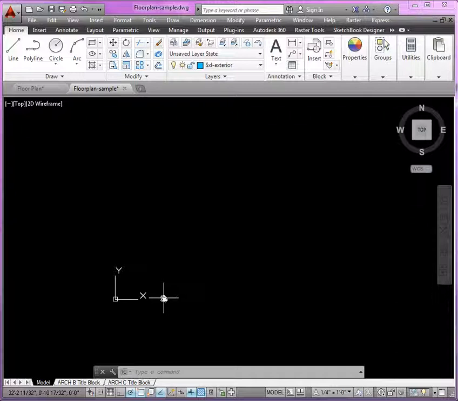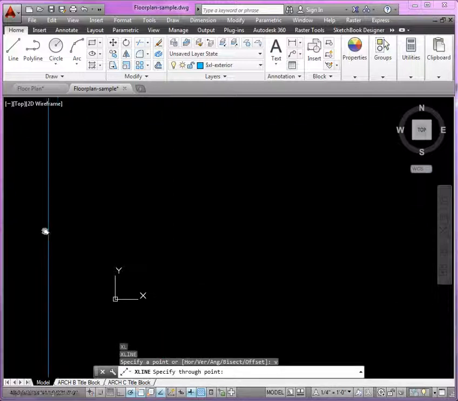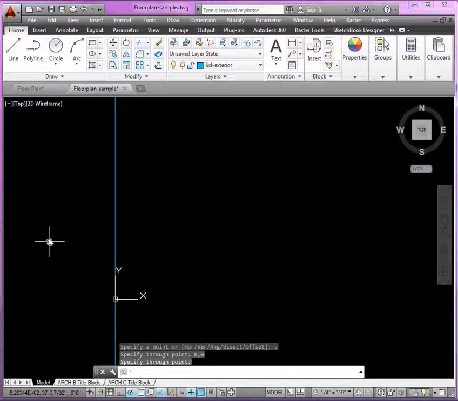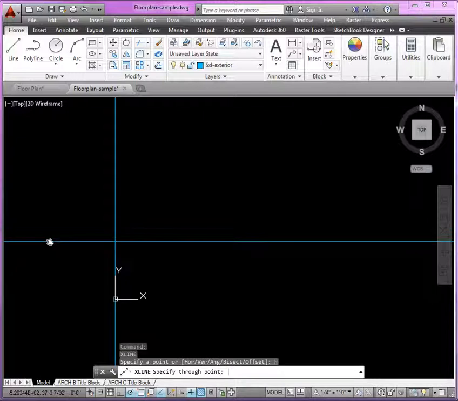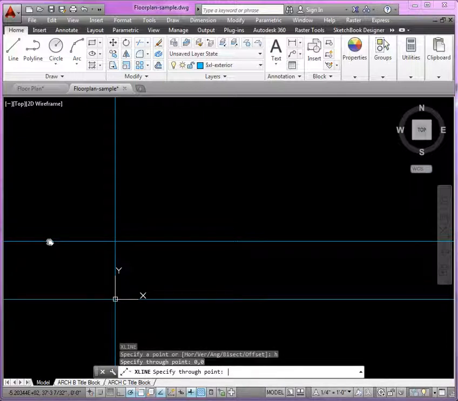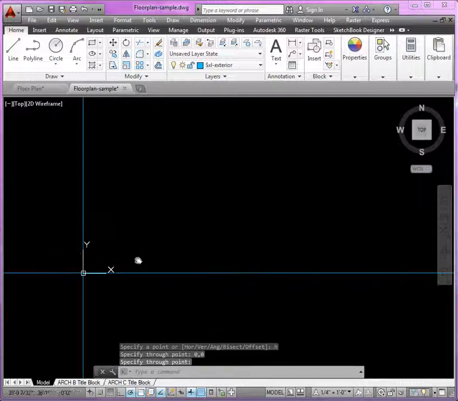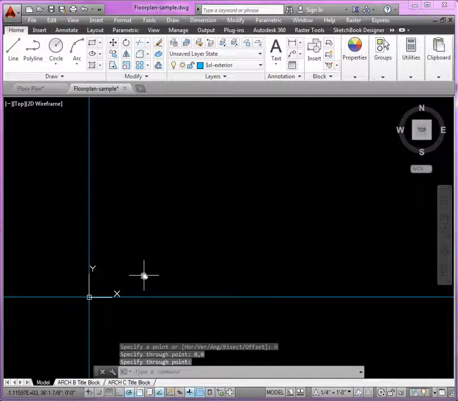So here's what I'll do. Start with construction line. Let's start with a vertical one. We'll set it at the origin, and then we'll create another one horizontally and set that also at the origin. So you can see I'm using absolute coordinates here. Now, with just these two construction lines, I can lay out the rest of the floor plan.